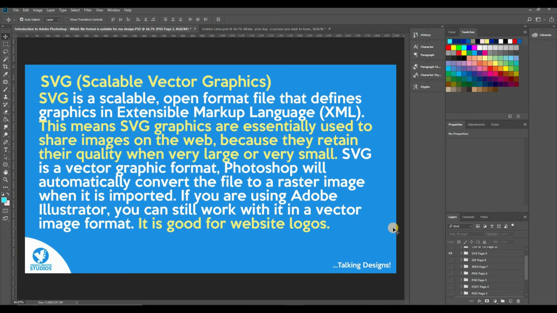SVG is very useful when you are creating a logo for a website, or you want to upload a logo for a website. You want the logo to be as scalable as possible with the website, so you have a sharp logo and scalable file formats for your website. So when you are saving for SVG, always remember your file will be scalable, and can be extended or reduced to any size.